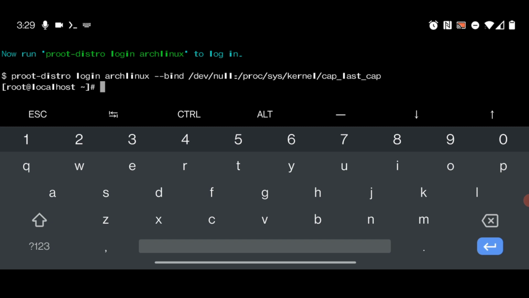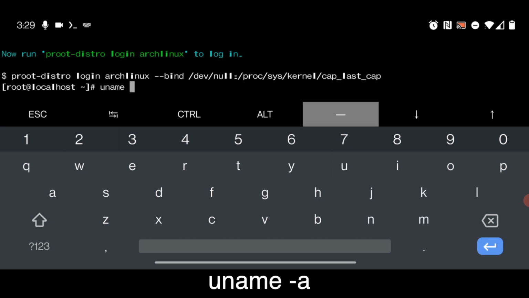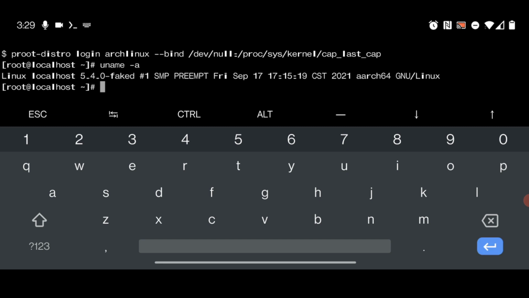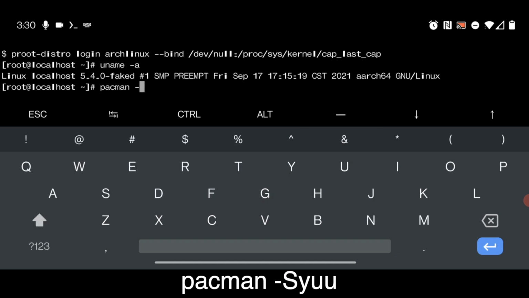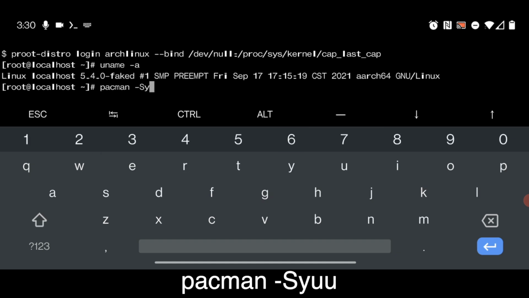So it's done. Now here you can see when we run the command uname -a, this comes as an output. So what we need to do first of all is run this command, which is pacman -Syuu and hit enter.